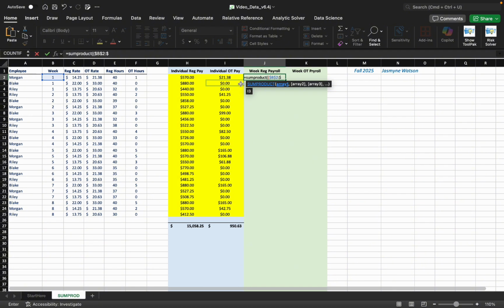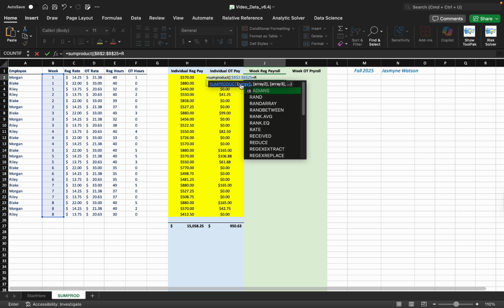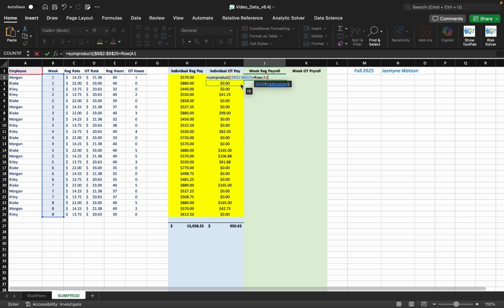We use B2 through B25 because that is the week column. That is where Excel checks which rows belong to each week. The dollar sign locks the range in place so it does not shift when we copy the formula down. We use A1 because A1 equals 1, which matches week 1. When we drag the formula down, Excel changes it to A2, A3, and so on. That makes the week update by itself without us typing anything in, which can be very helpful.